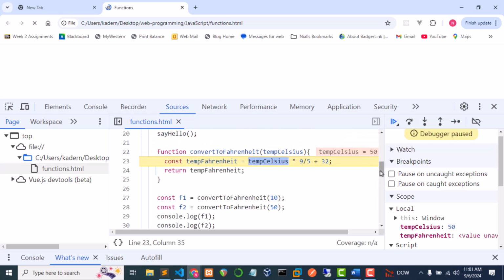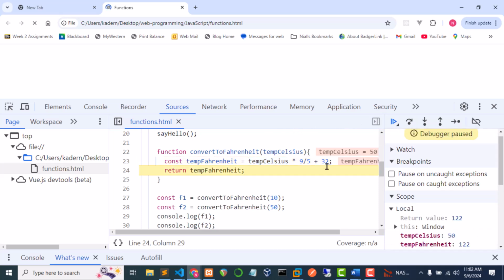Let me see if I can rearrange this so we can see everything a little bit better. So now we're frozen on this line of code, and it's about to take the parameter tempCelsius, which is storing 50, and use it in our expression right here. Then the result of that expression is going to get stored in our tempFahrenheit variable. Okay, so I'm going to step over this line of code. Now if I hover over tempFahrenheit right here, I can see that it's 122. The next line of code, the one we're on right now in the debugger, is about to return that 122, the value that's being stored in tempFahrenheit.